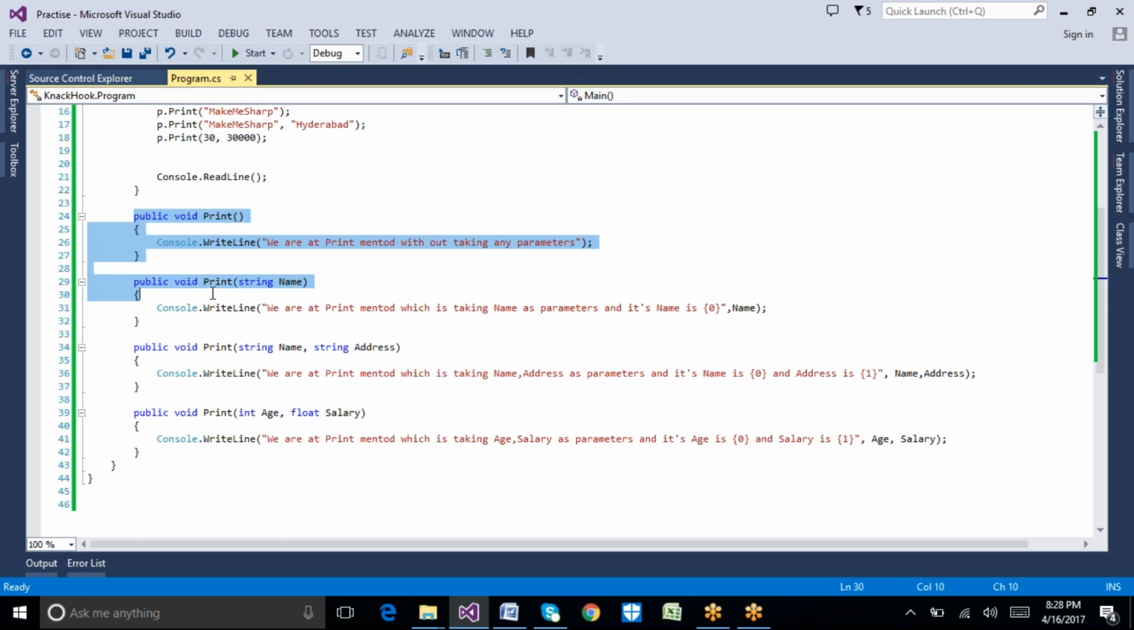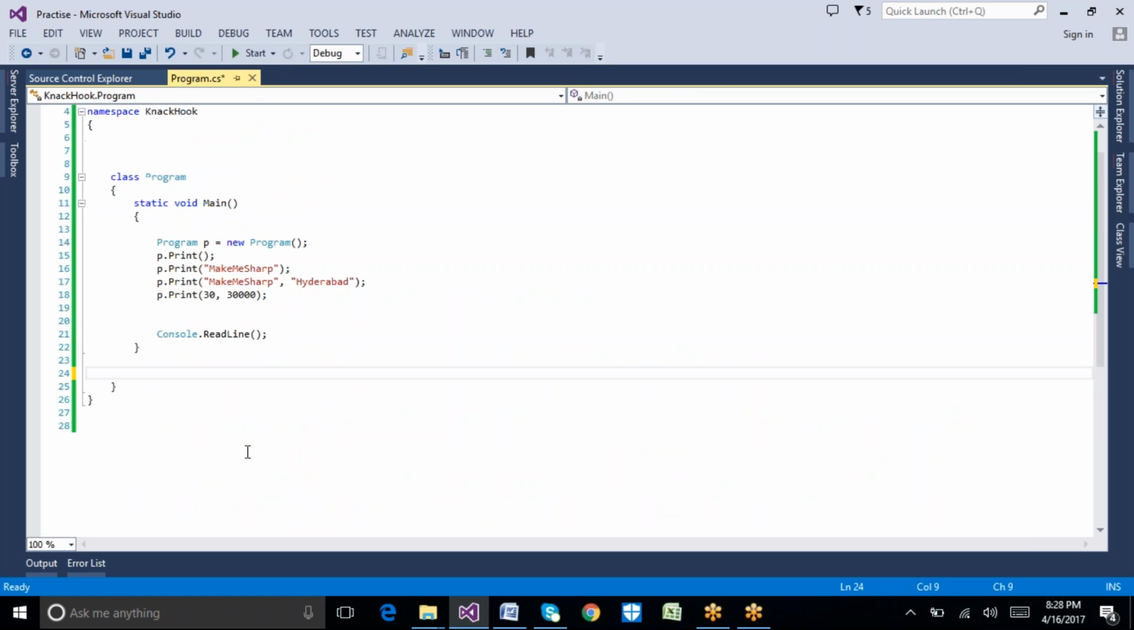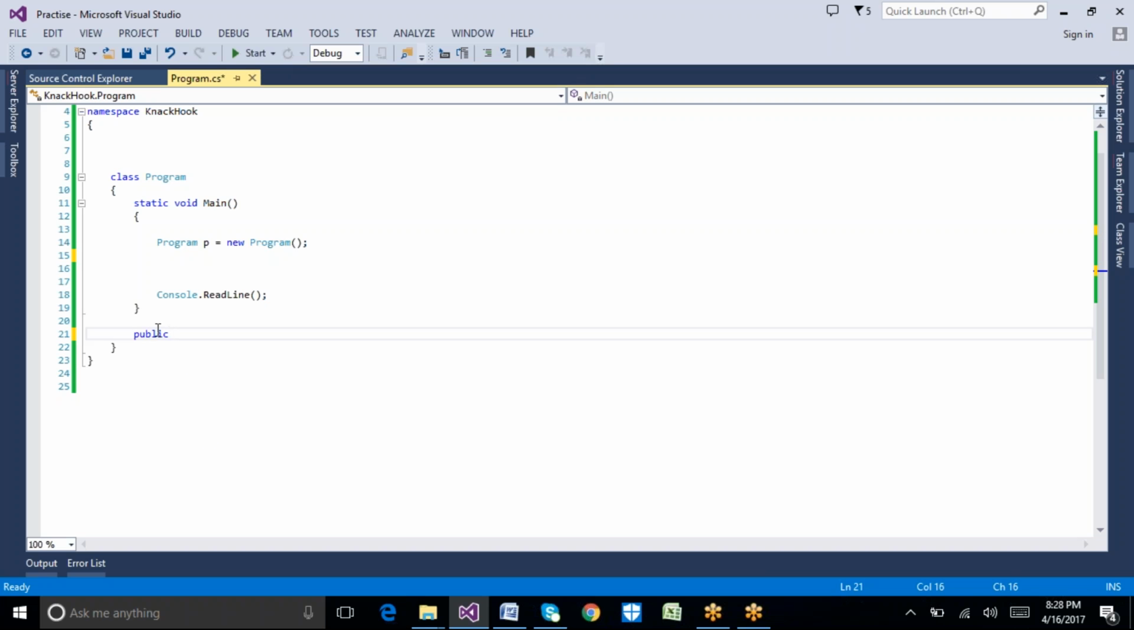So I'm going to remove this. I'm going to write one program. Public void add method, which is taking integer a, comma, integer b.